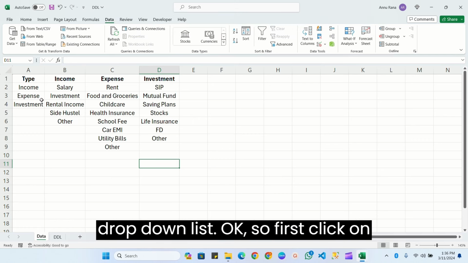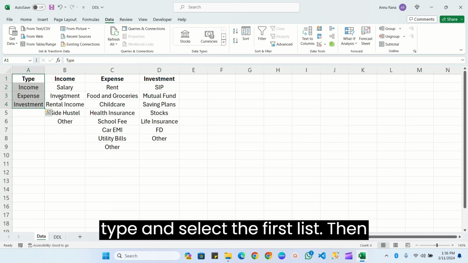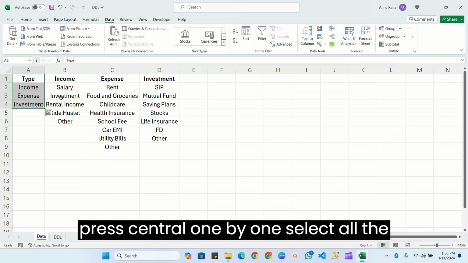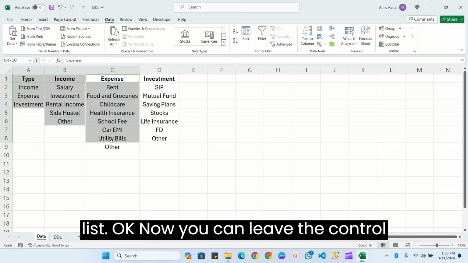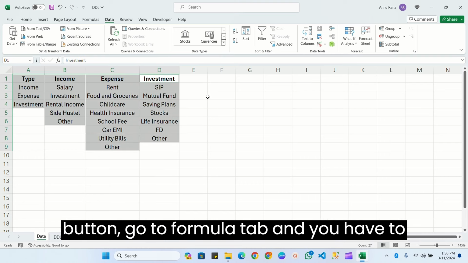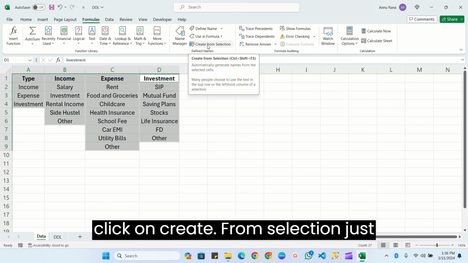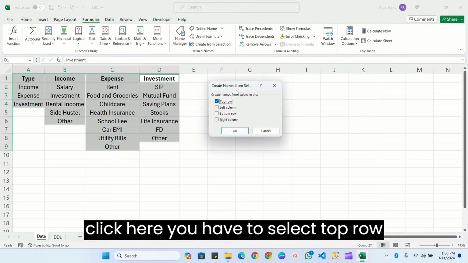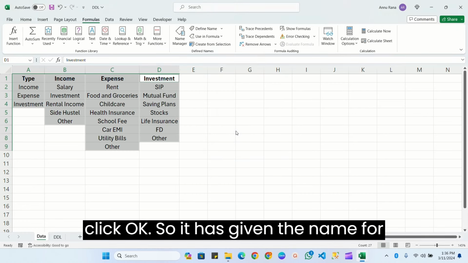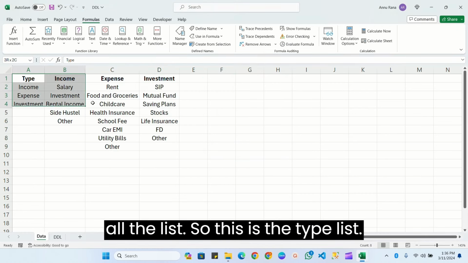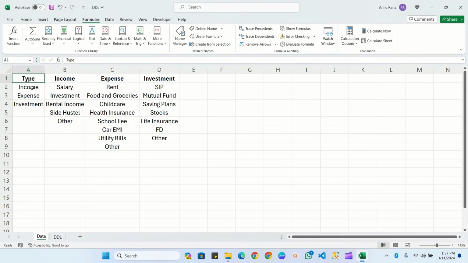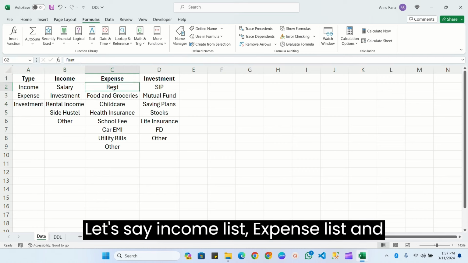First click on type and select the first list. Then press Control and one by one select all the lists. Now you can leave the Control button, go to the Formula tab, and click on Create from Selection. Just click here. You have to select top row, click OK. It has given the name for all the lists. So this is the type list, this is the income list, expense list, and investment list.